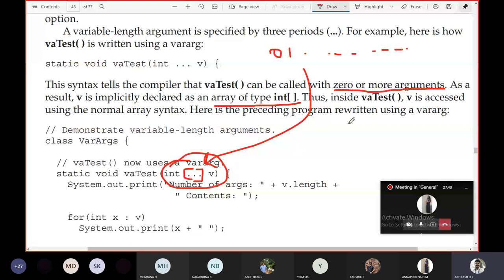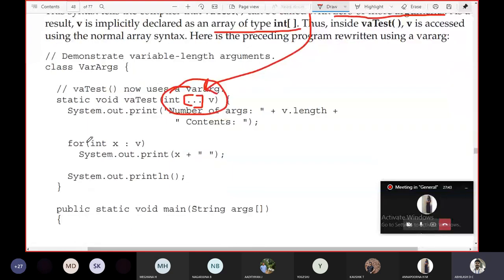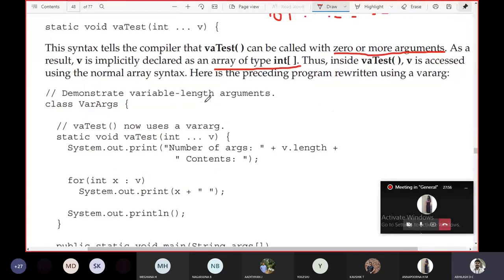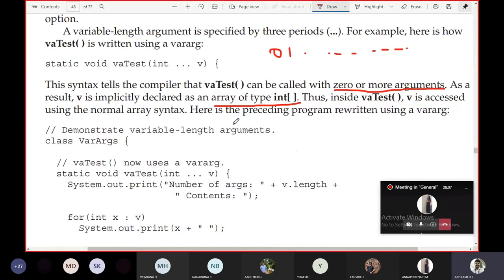Here is the preceding program written using the variable arg. Same program, but okay, you got the question. I think the question was, why do we have three dots? We have three dots because we are telling that it's a variable array v, but you can call it with 0 or more arguments also. Any doubts? We spoke about it. The variable length argument is specified by the three periods.